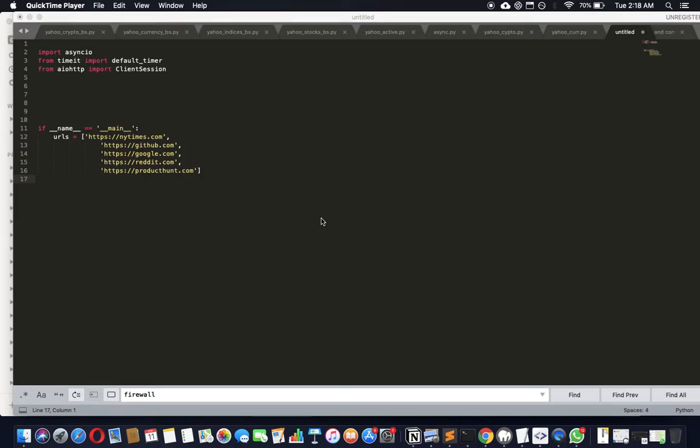Okay, so you're going to use the asyncio package. It works very well with the aiohttp package. And then we're going to use the default timer as well. So I've loaded that. Let's see if we can get all these URLs simultaneously.